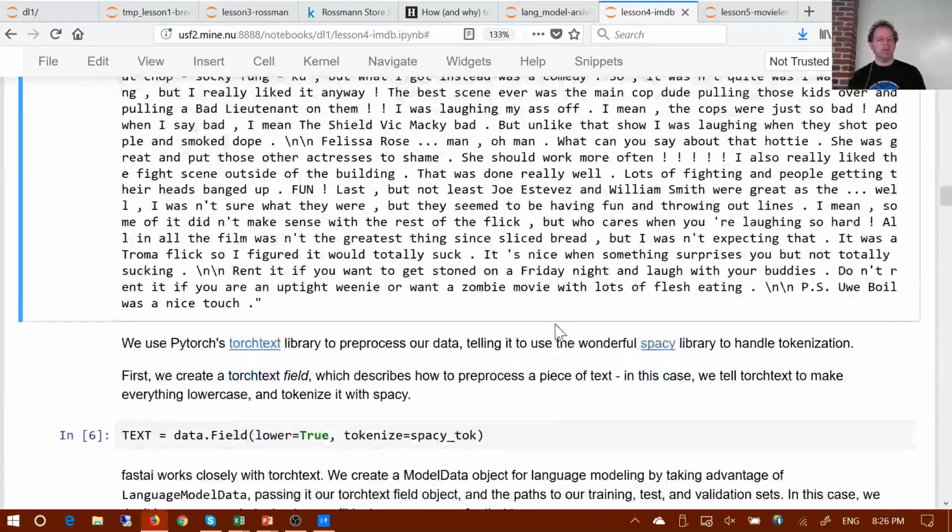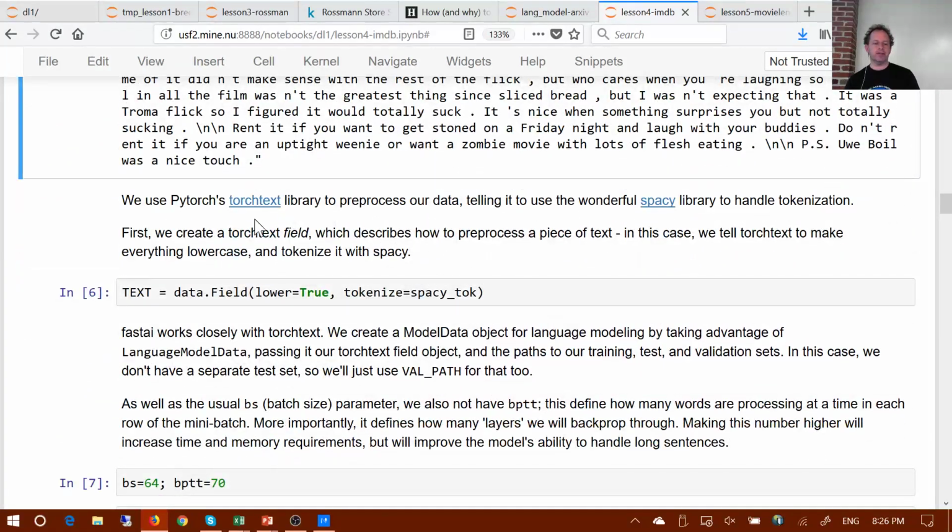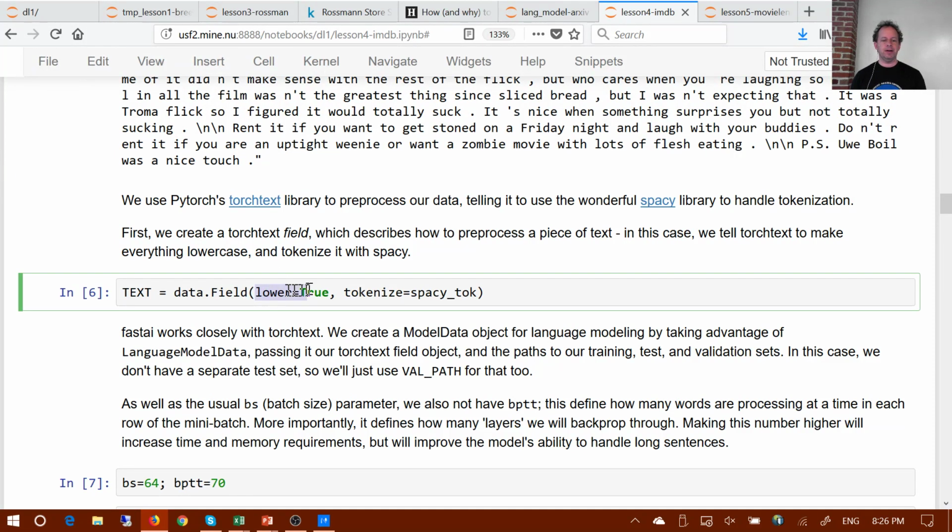All right. So what we do with Torchtext is we basically have to start out by creating something called a field. A field is a definition of how to preprocess some text. Here's an example of the definition of a field. It says, I want to lowercase the text, and I want to tokenize it with the function called Spacy tokenize. Okay, so it hasn't done anything yet. We're just telling it, when we do something, this is what to do. And we're going to store that description of what to do in a thing called TEXT.